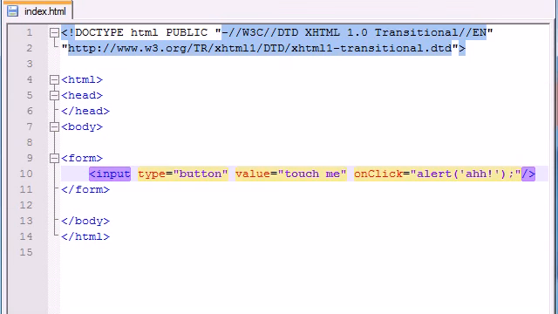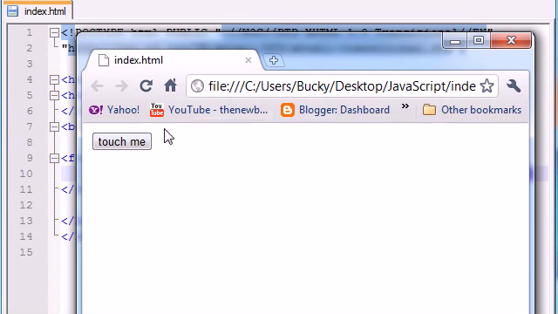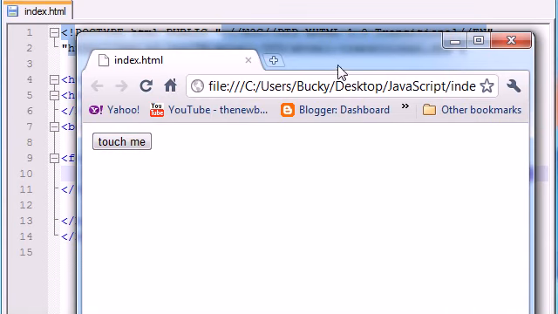So go ahead and save that, refresh it, and our web page looks the same right now, but in fact it's not the same, because whenever we touch this button, check it out, an alert box pops up that says pretty cool. So let's go ahead and press OK, and that's the basic of an event handler.